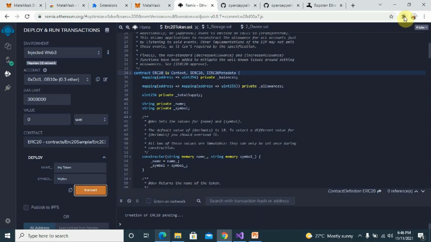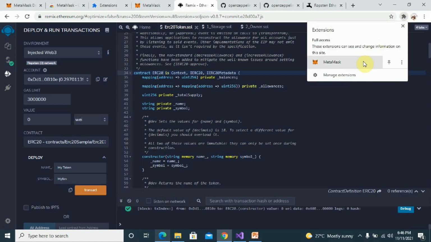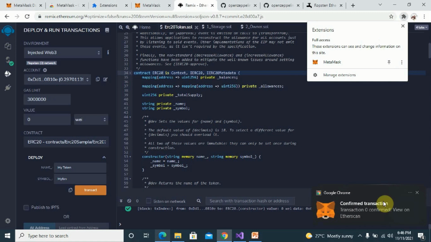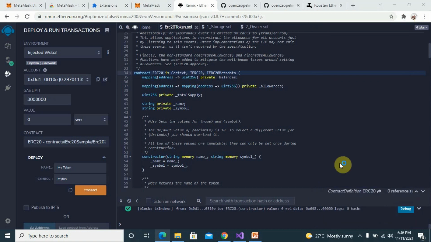Just wait. We can actually watch this transaction, and to do that, it's easy. Okay, so the transaction is confirmed. I can view this on Etherscan. Once I click on that notification, it will open on ropsten.etherscan.io with the transaction ID. Let's see the details of the transaction.